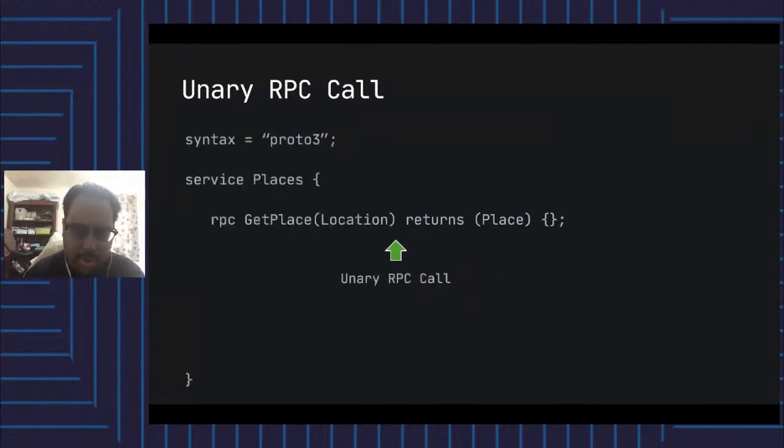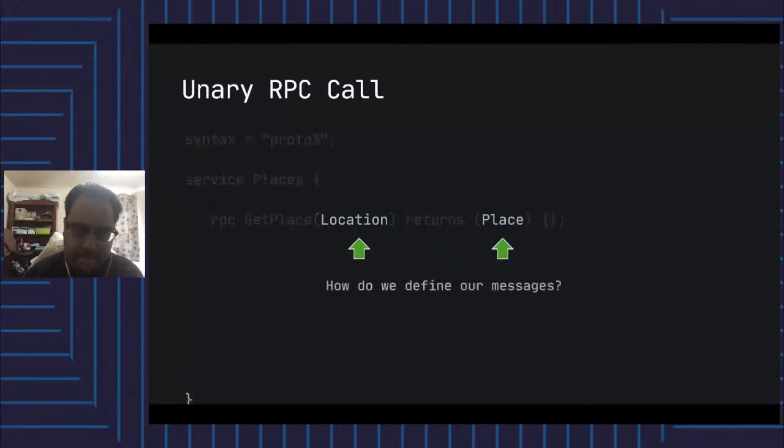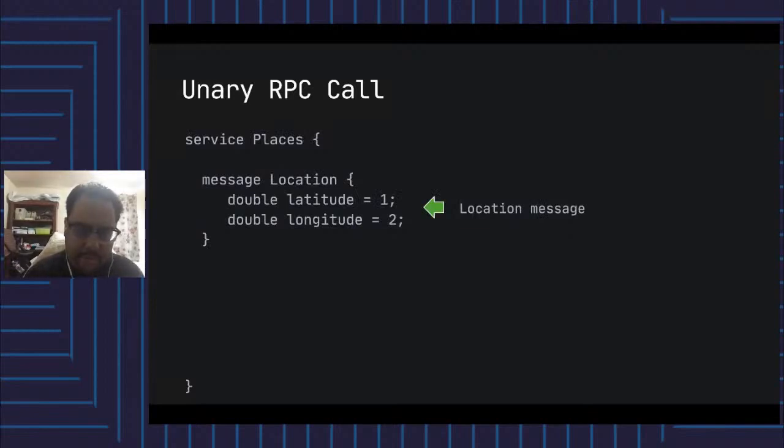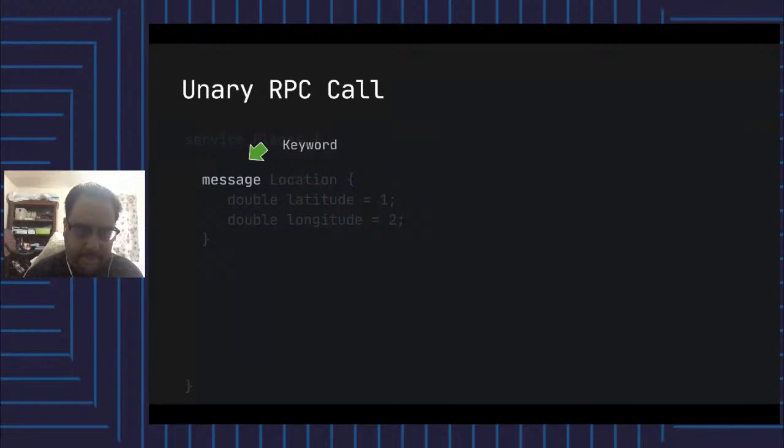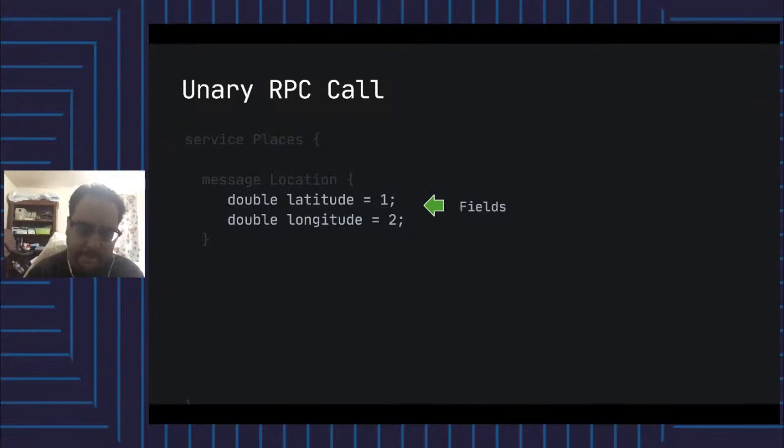So this is the simplest RPC call, but how do I define these two requests and responses? So the way they're defined using protocol buffers is like this. I have a keyword called message. So every message is defined with this keyword. I have the name of my message, and I have the fields that are part of that message. And this location will have a latitude and a longitude.